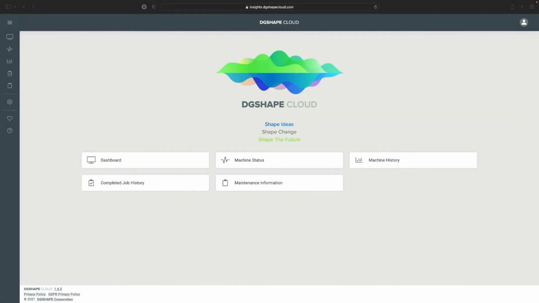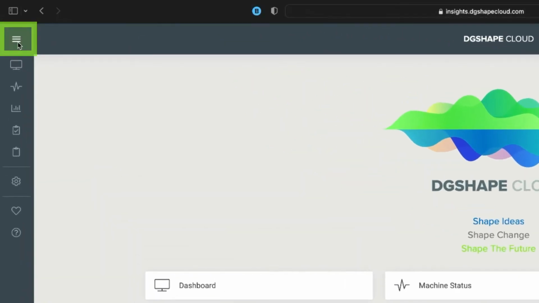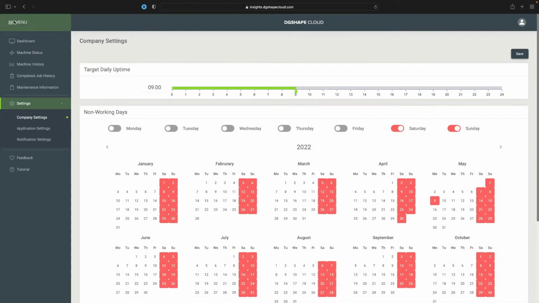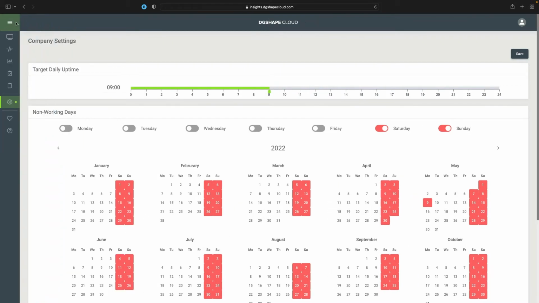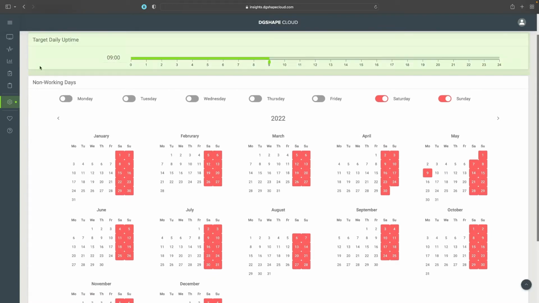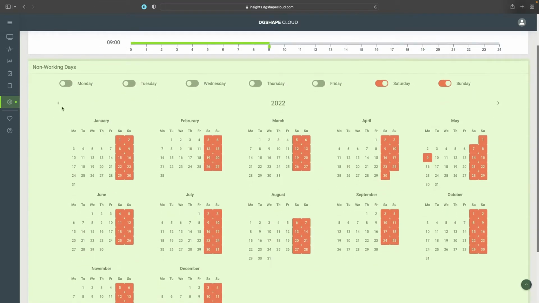To access the Company Settings panel, click on the navigation menu, click Settings, then click Company Settings. The Company Settings panel offers 2 sections that work together to correctly display the data in Insights. The first section is called Target Daily Uptime. The second section is called Non-Working Days.